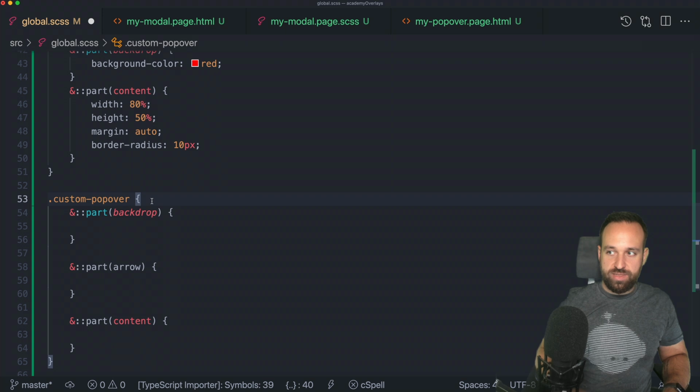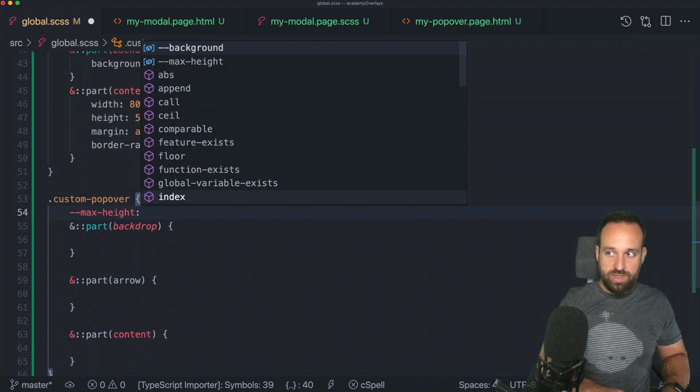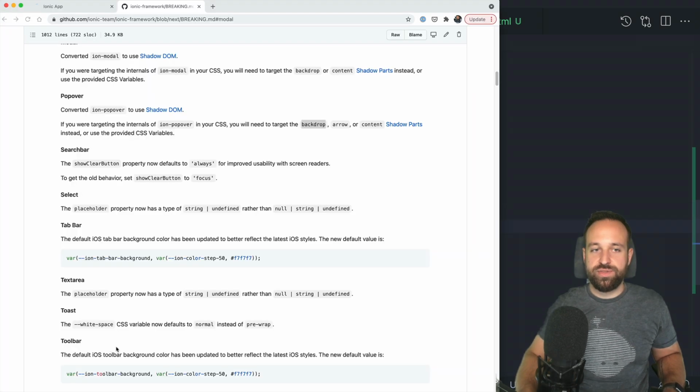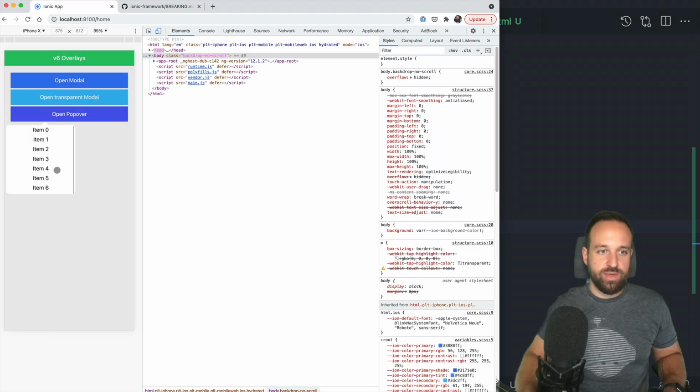But in this case, I will just use the max height. This could be achieved by setting the content part to a specific height as well, I guess. Let's see. There we got the list.